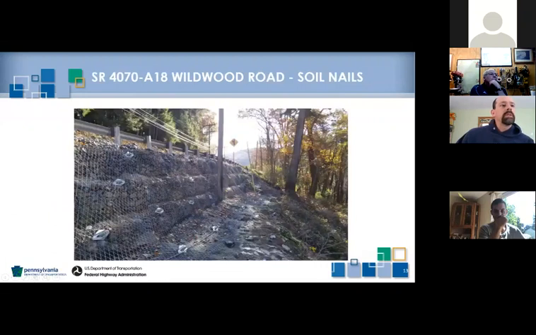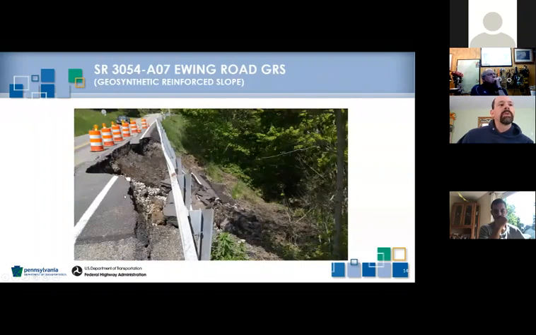Here you can see the top of those nails. You have a nut on there, and then these spike plates. These spike plates hold the mesh tight to the surface, so you don't have superficial failures in between the nails. And then the nails obviously hold the front face of that slope to some of the rear material.